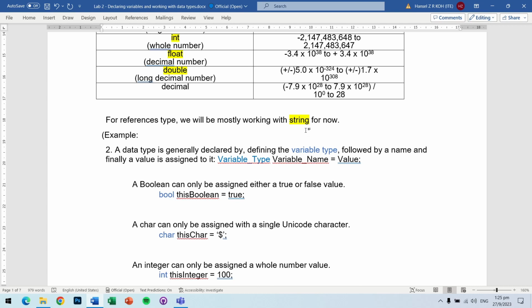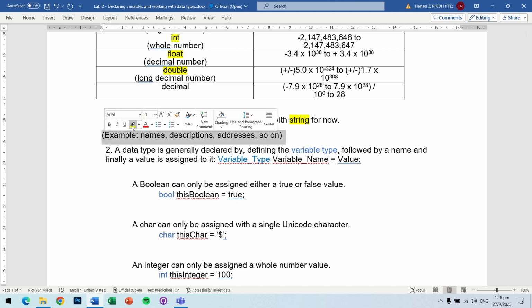Right, names is a string of alphabets. So like names, description, right, what other stuff, addresses, so on and so forth. Right, so string is mainly for your strings, okay, for your text.